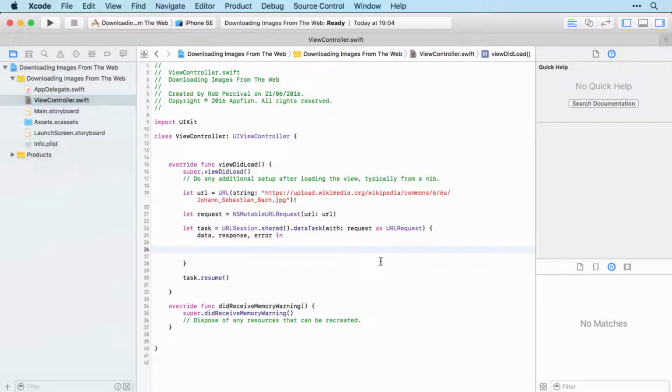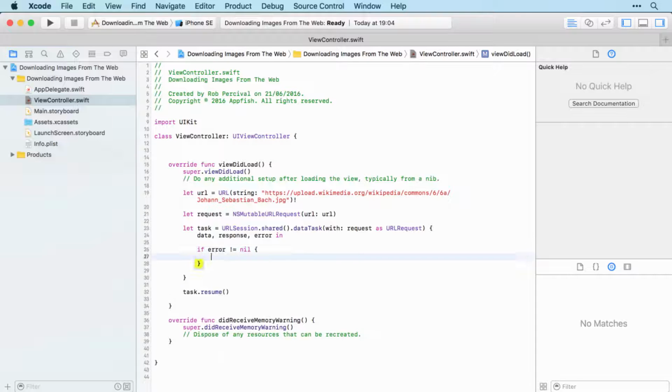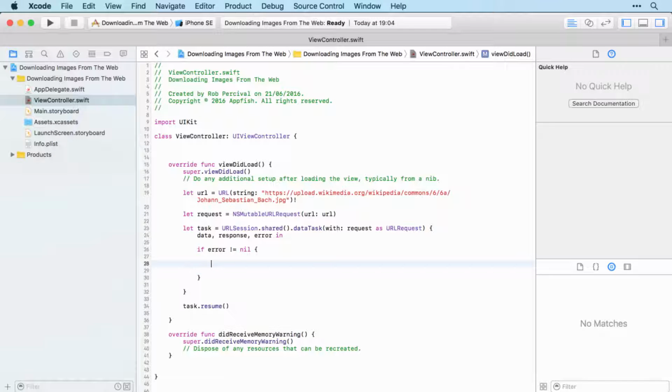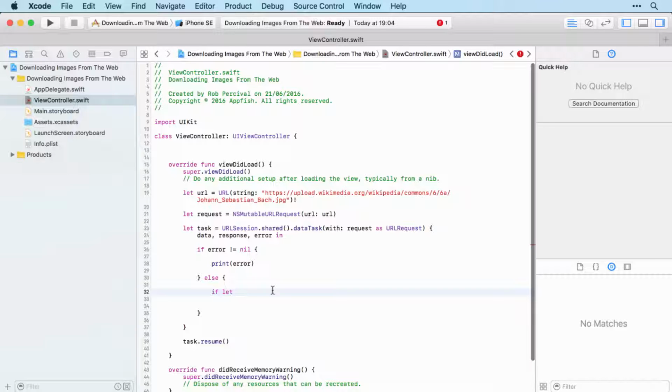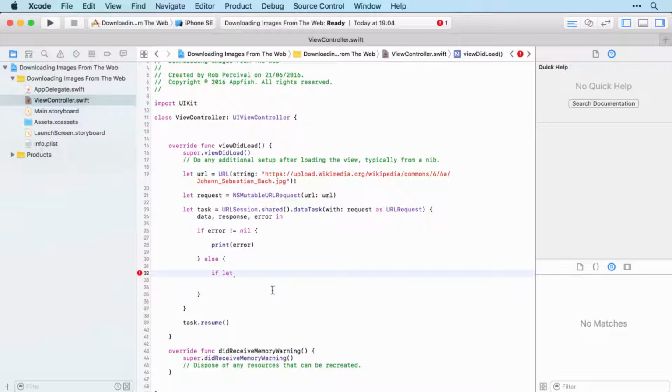Okay, so far so familiar. Let's just check for an error message. So if error is not nil, then we'll just print it to the logs. If it is nil, we'll carry on, and we'll check for the existence of data, although more specifically, we're going to attempt to convert data to an image.